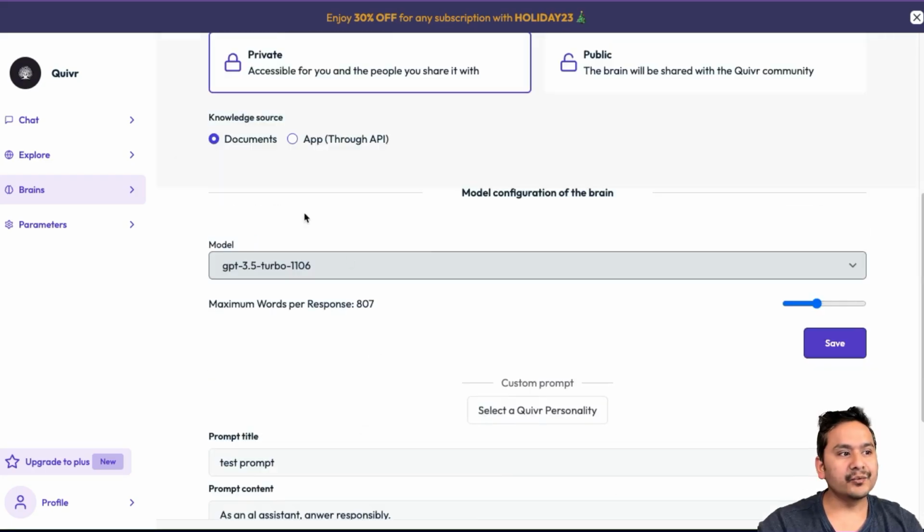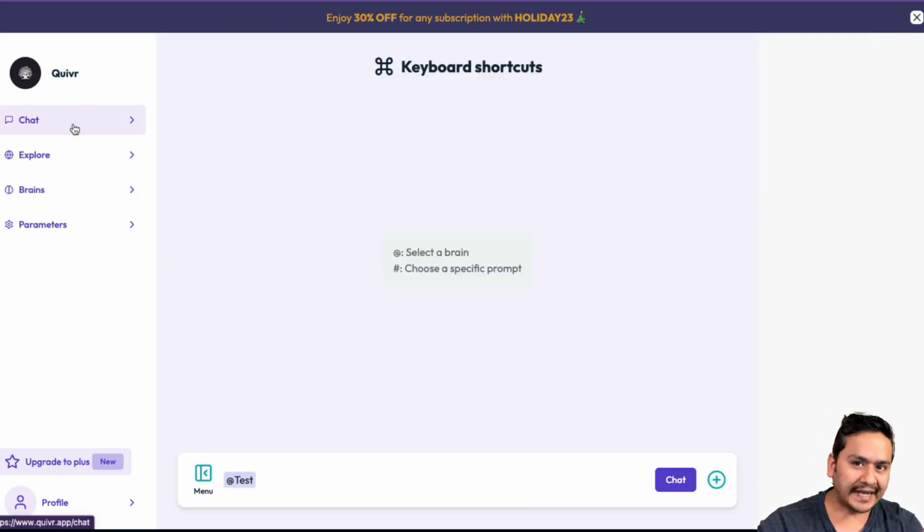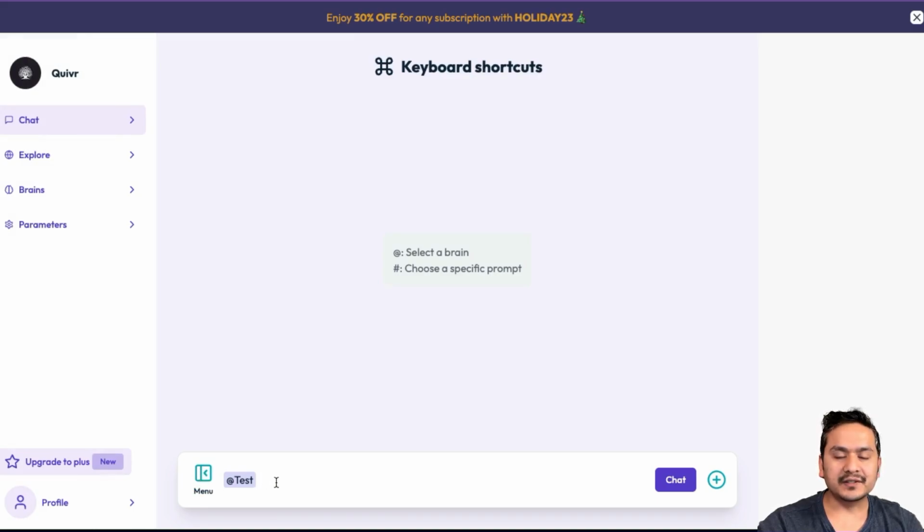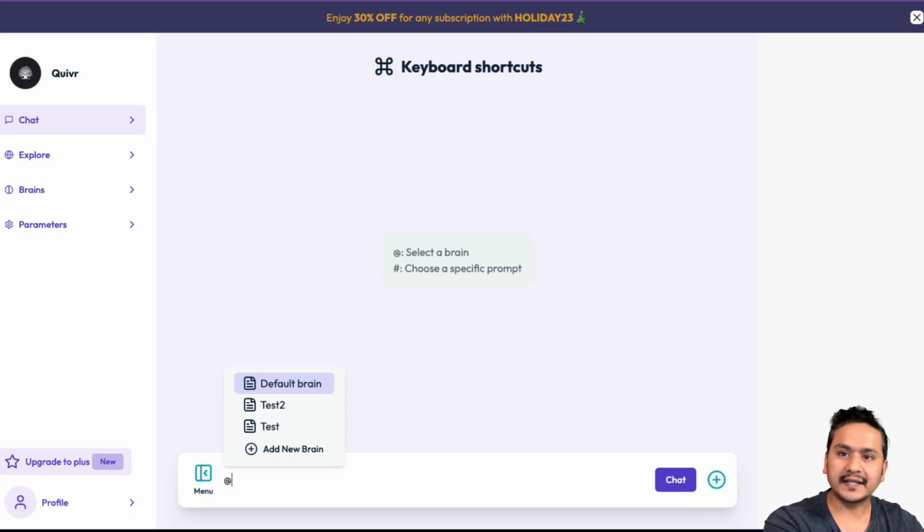Now what is the next thing? We can have the conversation. You go to the chat. By default, if you notice here, there is this menu. You can just make this bigger or smaller, and there is this test already being chosen. I will just remove this first. As you can see here, it says add the rate, meaning that you can select a brain. Hashtag, meaning that choose a specific prompt, right? So this is really good because you might have as many brains as you want, and you want to have the conversation with that particular brain. How to do that? Add the rate. If I go here and type add the rate, as you can see, I can choose the brains that I have, right?